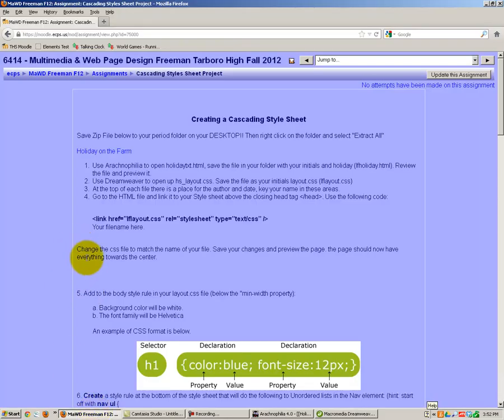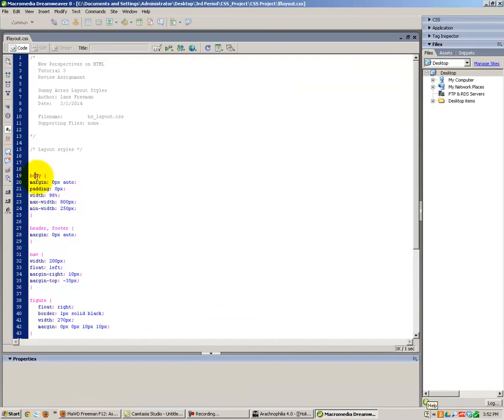Alright, so we're going to change the CSS to match. Add the body style rule into your layout. We're going to add to the body style rule. So we're going to go down here and you'll see that this tells the body how to act throughout the whole document, and we're going to add some things to it.